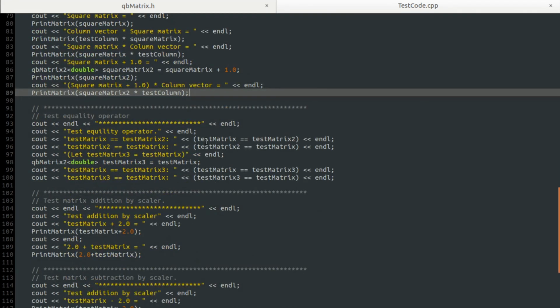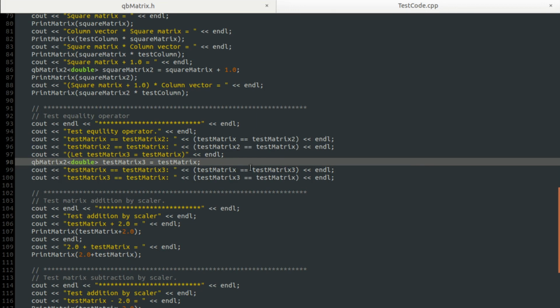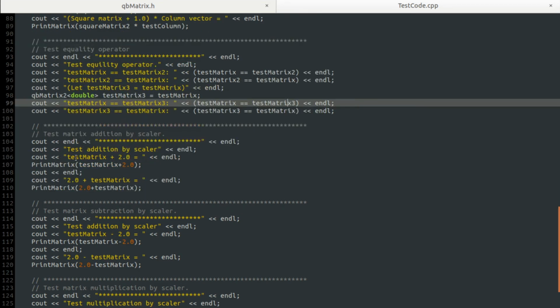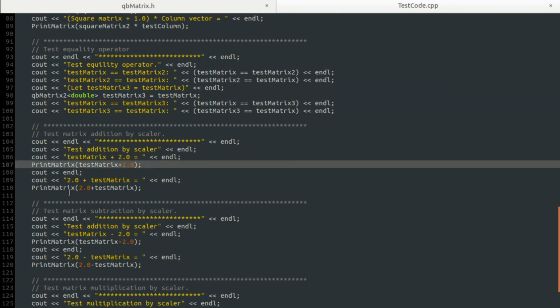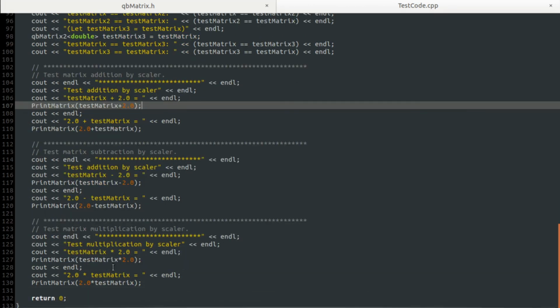We test the equality operator, simply test whether test matrix is equal to test matrix 2, and then we define test matrix 3 to be equal to test matrix and test that. So we test both the negative and positive conditions for that. And then we're testing addition by a scalar. That's pretty obvious. Test matrix plus 2 and 2 plus that, and test matrix minus 2 and 2 minus test matrix, and finally multiplication by a scalar, and that is our test code.